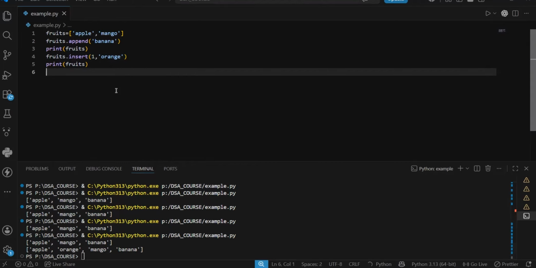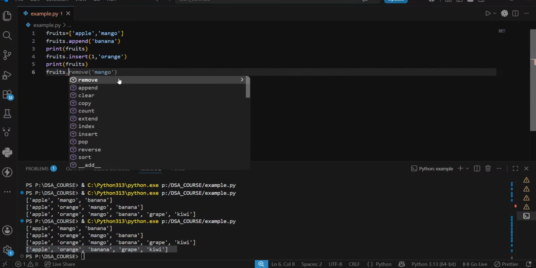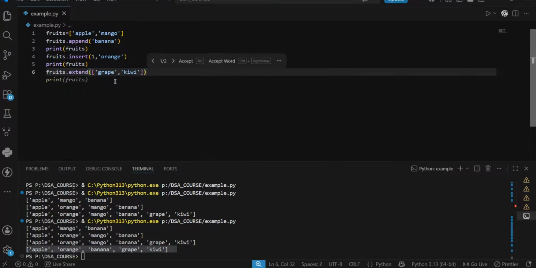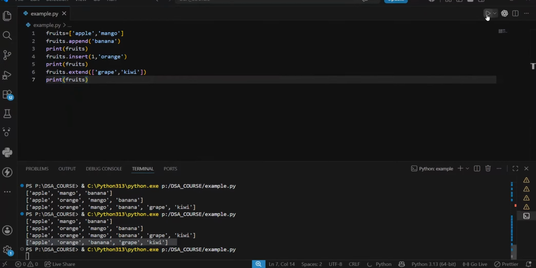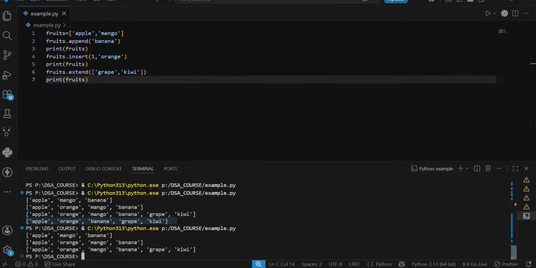Next one is extend. It adds multiple items at once. The syntax for extend is fruits dot extend of values. Here I have taken grape comma kiwi and then I'll print it to show you the output. So here the output shows grape comma kiwi. It has been added at the end.